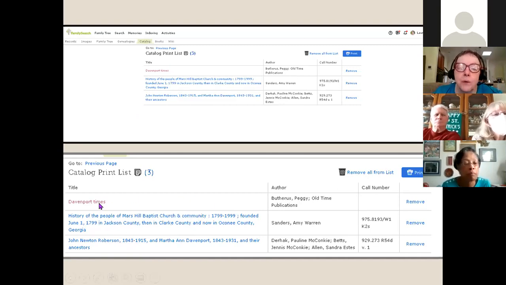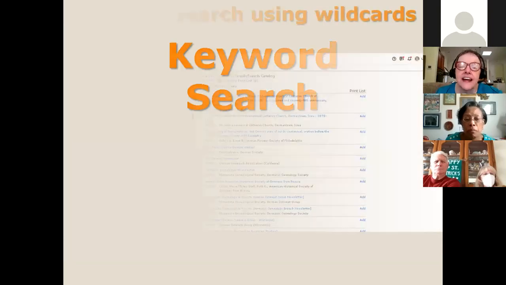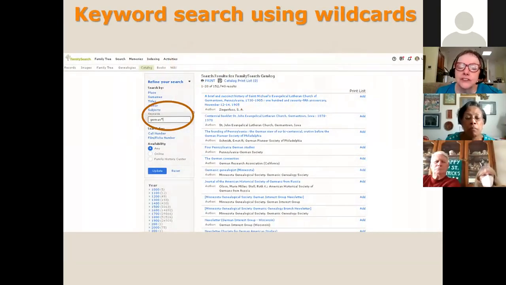But this Davenport Times is a family publication, and so I can look to see if I can find that elsewhere. Keyword searching you can also do with wildcards. You can do that with surnames and locations as well, but locations don't work as well, I don't think personally, because FamilySearch does such a good job with their place, locality, subject headings.